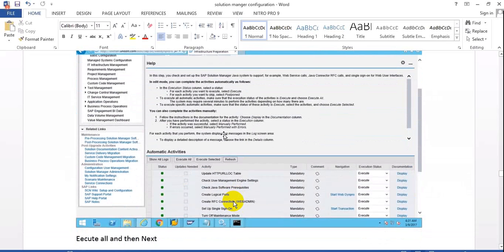Okay. In this enable HTTP connectivity, it is going to perform all these activities. These are all automatic activities. We are not going to provide anything manually. The system will check automatically by executing. Here, it is going to update the HTTP, check the user management engine settings and software presets, logical port, and RFC connectivity. It is going to set up single sign-on and turn off the maintenance mode. Everything it is going to do.